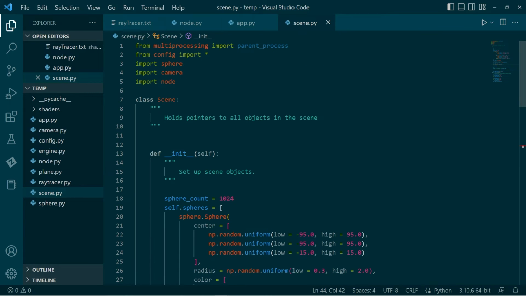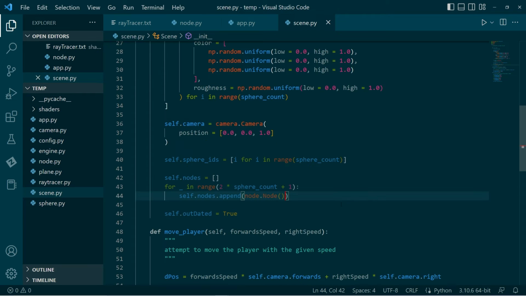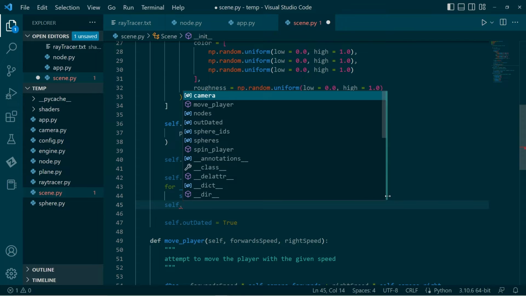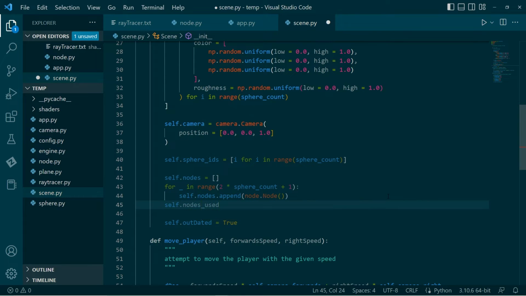And just remember, I think I forgot to mention this, but we are importing Node in our scene. So this is basically pre-populating the nodes, but all of the tests will be based around the number of nodes which have actually been used. This 2 times sphere count +1, I think it should be -1. It's fine. We'll pre-allocate more space.